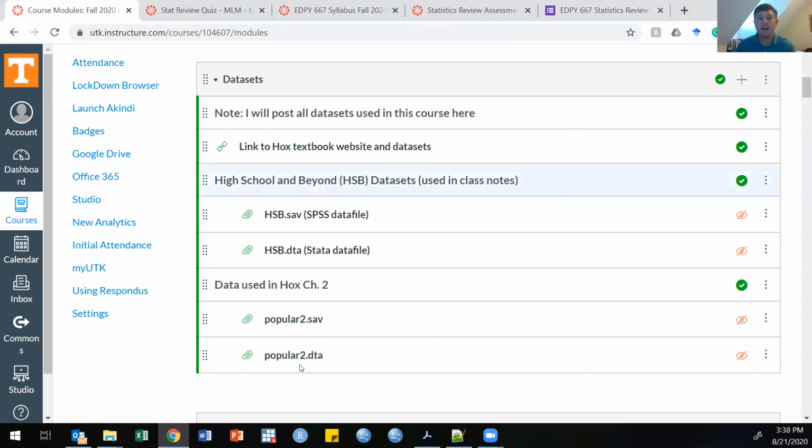Here are the data sets. I'll try to post all the data sets for the class here. Here's a link for the Hox textbook, and you can click on it and download all the data sets that they use. So if you want to follow along with what they're doing in the textbook, you can download their data sets there. I'm going to use this High School and Beyond data set and some of the class notes.